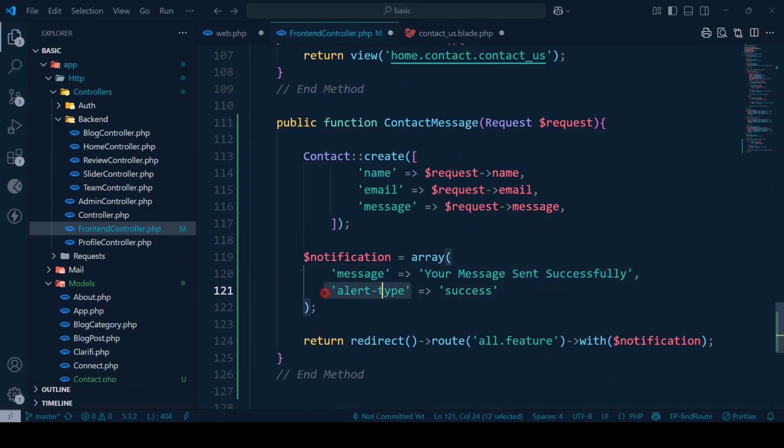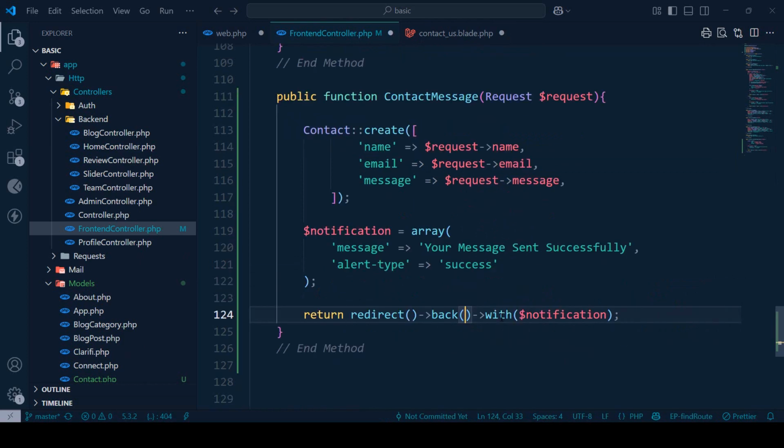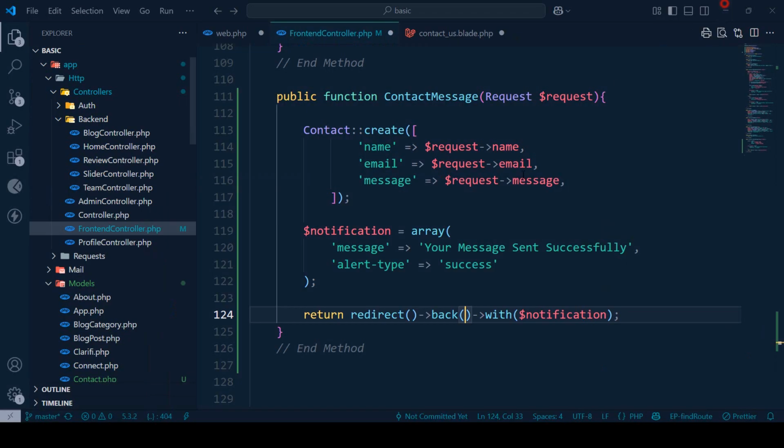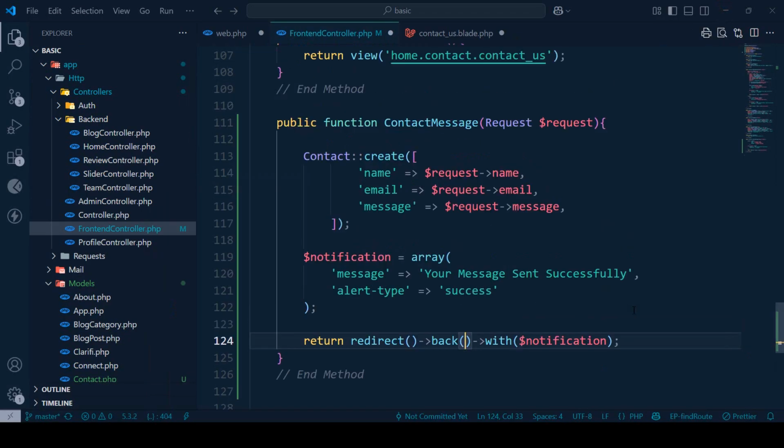Okay, that will be displayed as a success message, rather than that will be redirected back to our back page. So here after that, it should be redirected to the same page, that means in our contact page. Okay, so I simply paste it. Great.